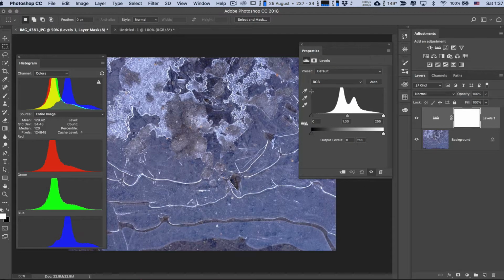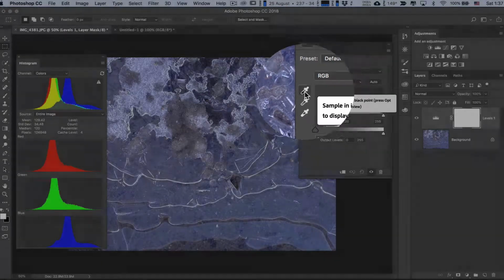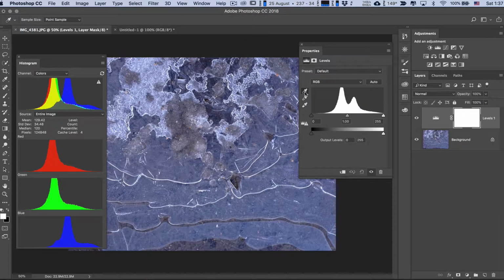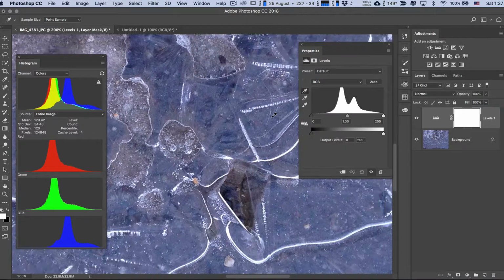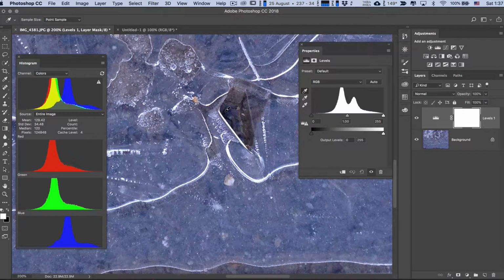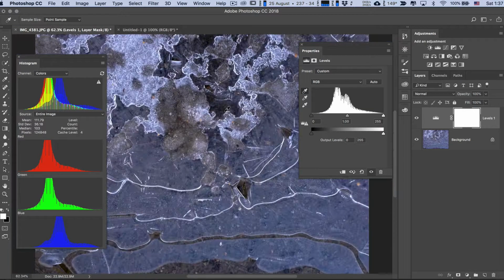We can also use the eyedropper tools to set the whitest white and the blackest black of the image. So let's start with the black. What we want to do is zoom in really far until we can see detail and find an area that looks like it's super black. And you just click once with the levels black eyedropper. And you can see already that the contrast has been improved.